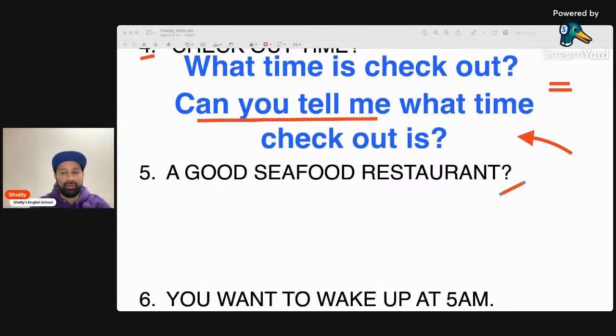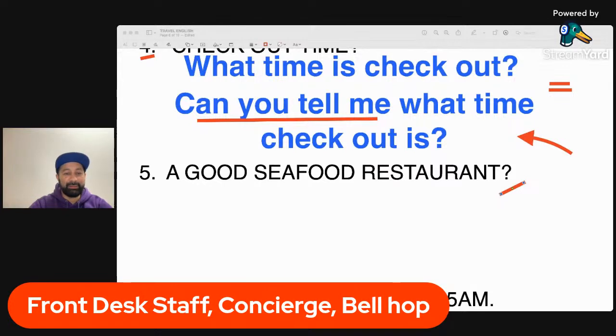All right, so you've got the front desk staff, you've got the concierge, you've got the bellhops. Those are some of the main people. And you could ask any one of these 3 people. If you want to go to a restaurant, any one of these you could ask.